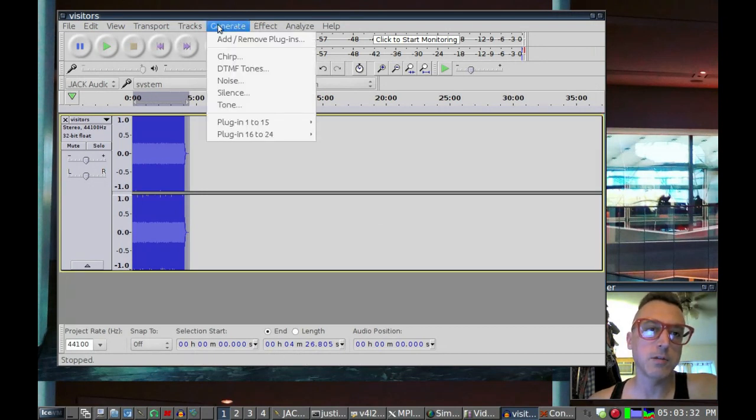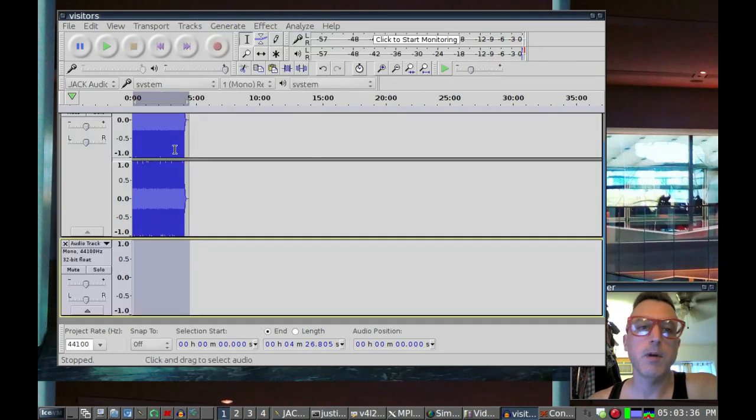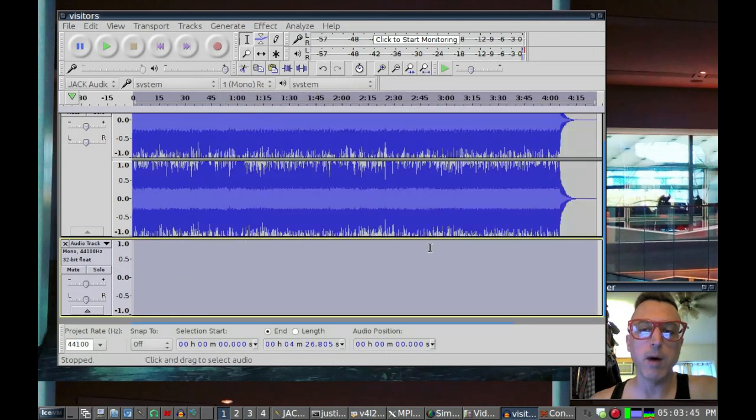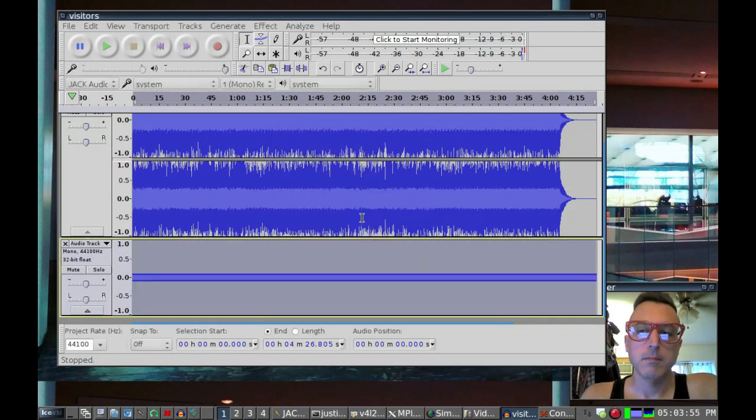So we're going to go to Tracks, Add New, Mono Track. Okay. I think what had happened is you should do this right after you create the track, because you see how the empty space is selected within the new mono track. That's where we want that noise to be. So let's go ahead and generate noise again. And that time it did it right. So now we have some tape hiss.